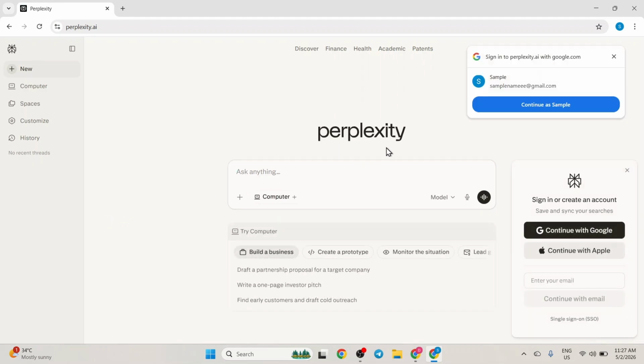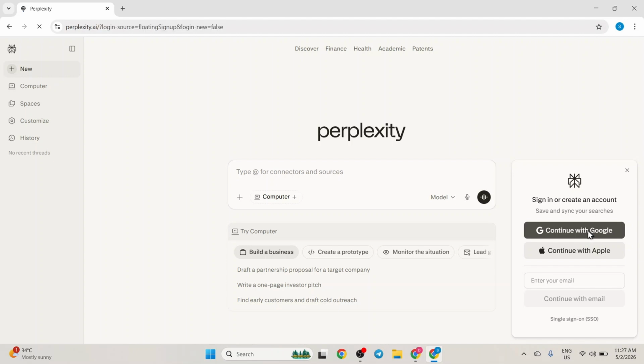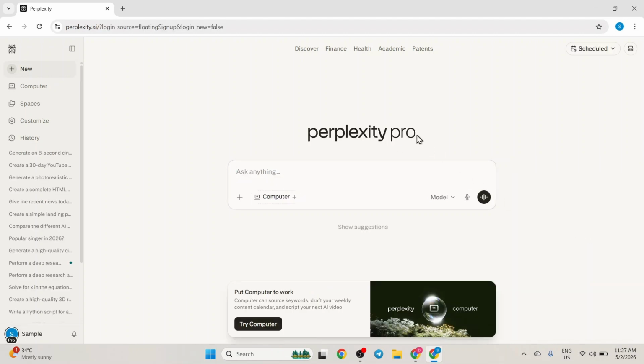As the page loads, you'll notice the clean and minimal design that Perplexity is known for. Before I can start using the more advanced features of Perplexity Pro, I need to make sure I'm logged in. A sign-in window appears on the right side, and for simplicity, I'm going to select the Continue with Google option. This is a great way to keep everything synced across my devices.